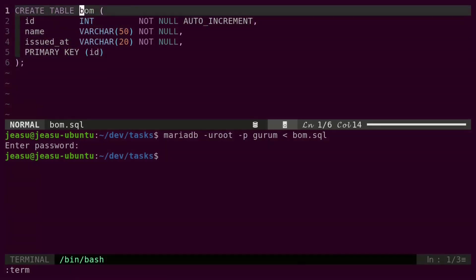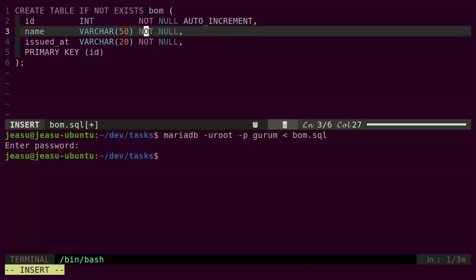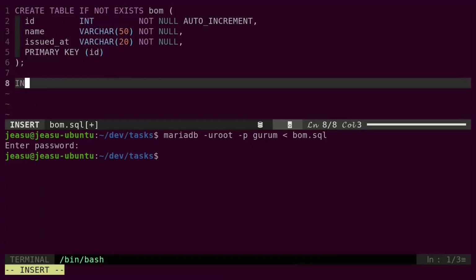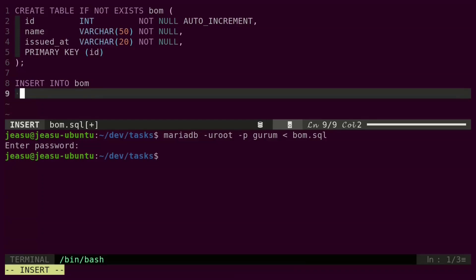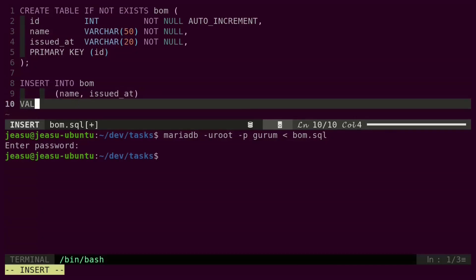Since the BOM table has already been created, re-executing the SQL file will result in a duplicate table error. Let's add a statement to create the BOM table only if it doesn't exist. I'll insert data into the BOM table. The issuedif field should be a date type, but I'll use an ISO date format string to avoid cross-platform conversion.